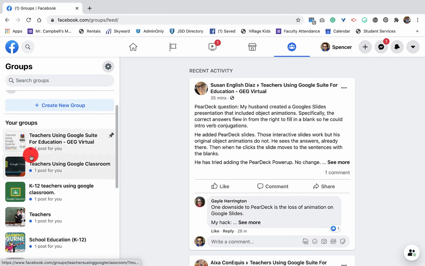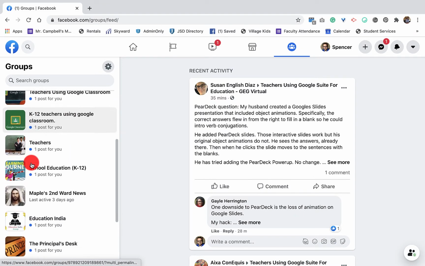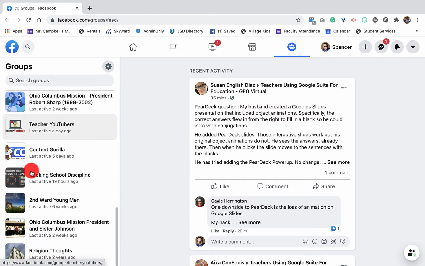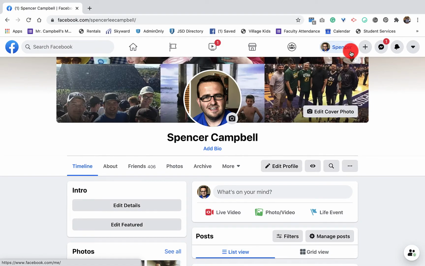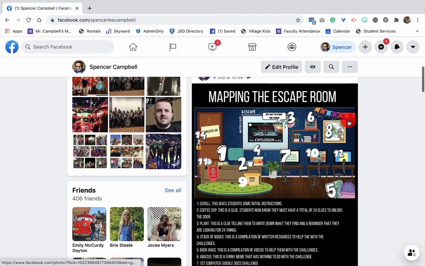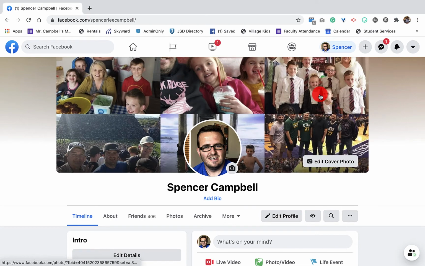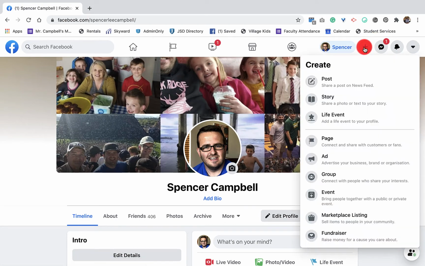The little blue dot recommends that there is new posts that you can view or follow. You'll have your tab here. This is where you would be able to change or update your own page there. You can create here, which is nice. It's just a little plus button here. You have all of your options to create something new, a post, a story, a life event, different things like that.